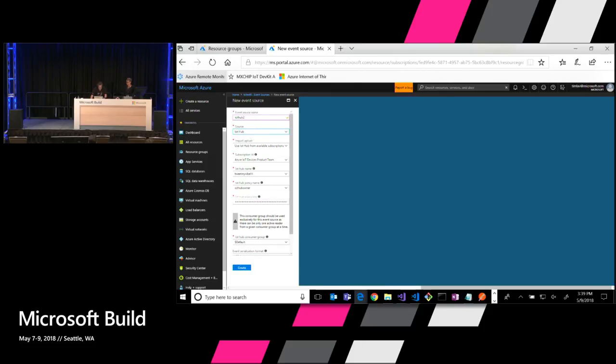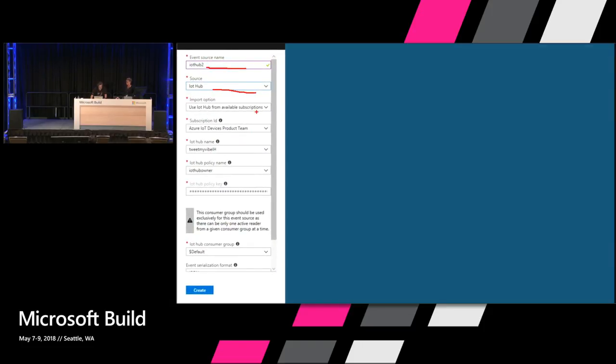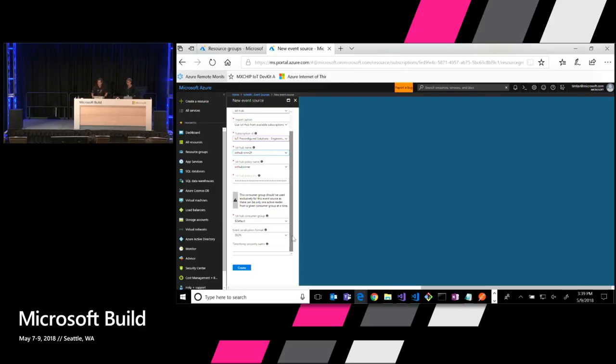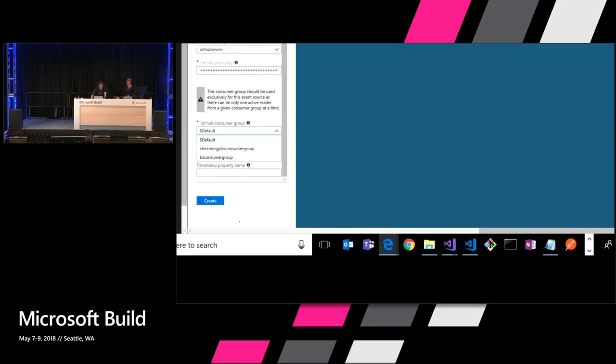I'm saying I want this to use an IoT hub. I've named it, and I told it to use an IoT hub here. I'm going to pick my subscription. And then I'm going to pick the IoT hub that I actually want to pull data from. One other thing you need to be careful of is the IoT hub exposes a set of consumer groups. I think of these as basically queues. And for TSI, we want to have a single owner. So a single IoT hub consumer group for TSI. And here, I actually already created one earlier on the IoT hub, this TSI consumer group.